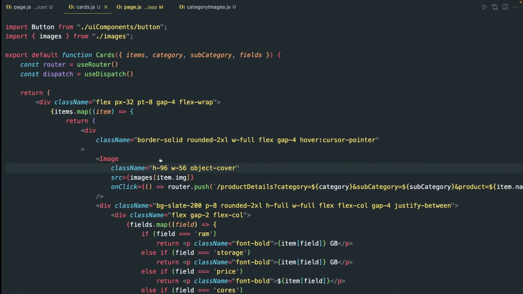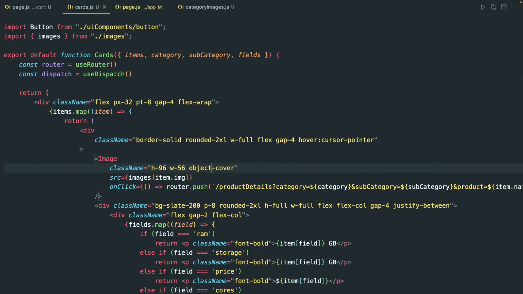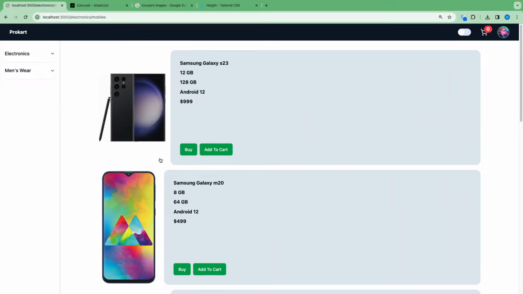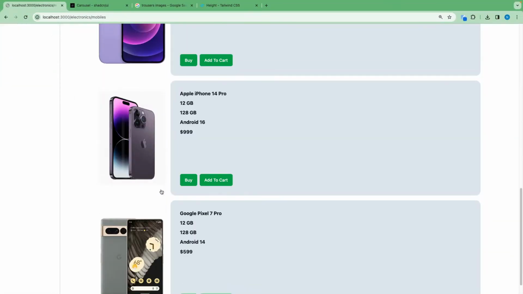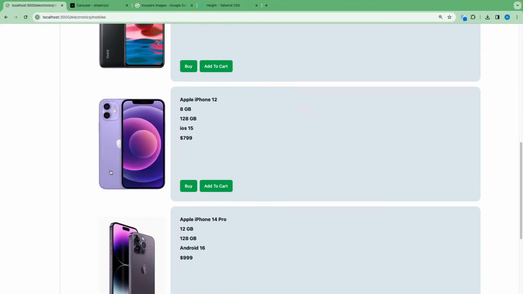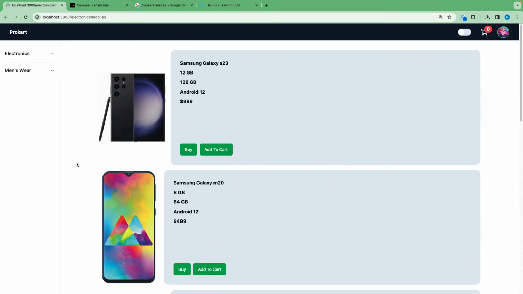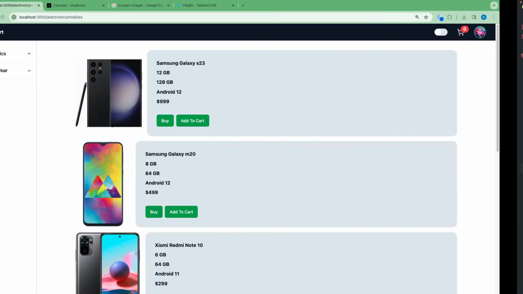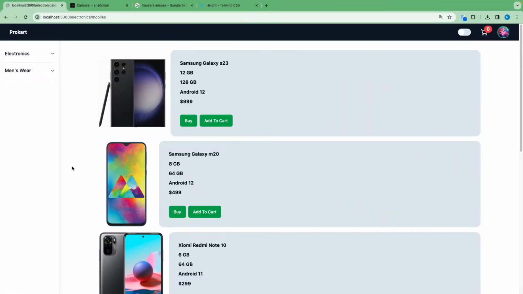Some images are getting cropped, so let me use the object contain property. Contain is actually really good. Contain has actually contained our phones. So now I want to reduce the height. Okay, so they are looking good.